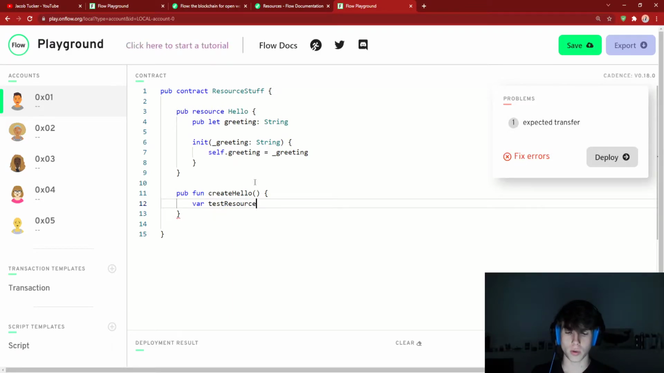What you have to do is, instead of saying that, we'll actually specify the type, which in this case is @hello. And what the @ means is that this is a resource type. Every time you put a resource type, you have to put the @ in front of it.